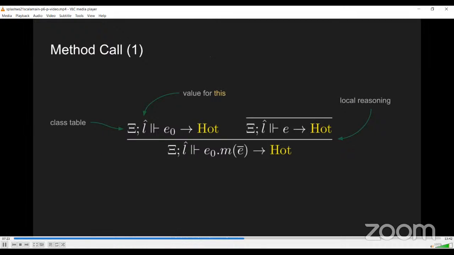Now, let's look at some rules of the analysis. As there are many rules, we only introduce the rules for method calls and mutation. In the rules, we use C to represent the class table and L to represent the value for this. This rule says that if the receiver of a method call is hot and the arguments are hot, then the result value must be hot. It takes advantage of local reasoning. The analysis does not care about what the method does exactly. This is one important reason why the analysis is fast.